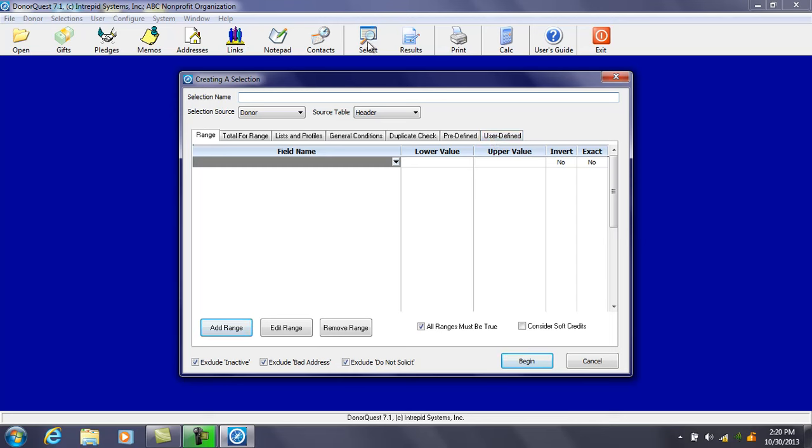Okay, so next I want to go over some of these other fields on this creating a selection window. The first one I want to cover is selection source, and if you click on the drop down arrow here, you see 3 different choices: donor, archive, and buffer. All your donors by default are stored in the donor data set, which is the default for all your selections. So 99% of the time you're going to be working within the donor data set. It's your main place where you store all your donors.